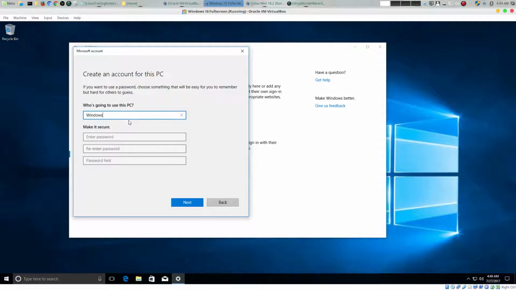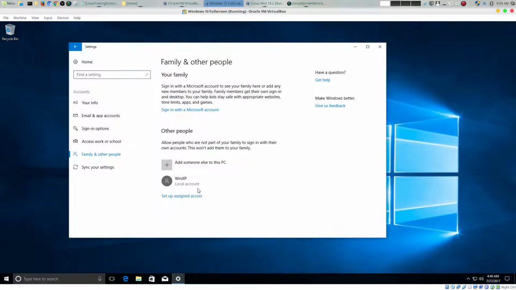And this account will be a local account, meaning no email address. Okay, so let's go ahead and put a password. Yes, super secure right here. That's my hint. Okay, and now you've created a second account.